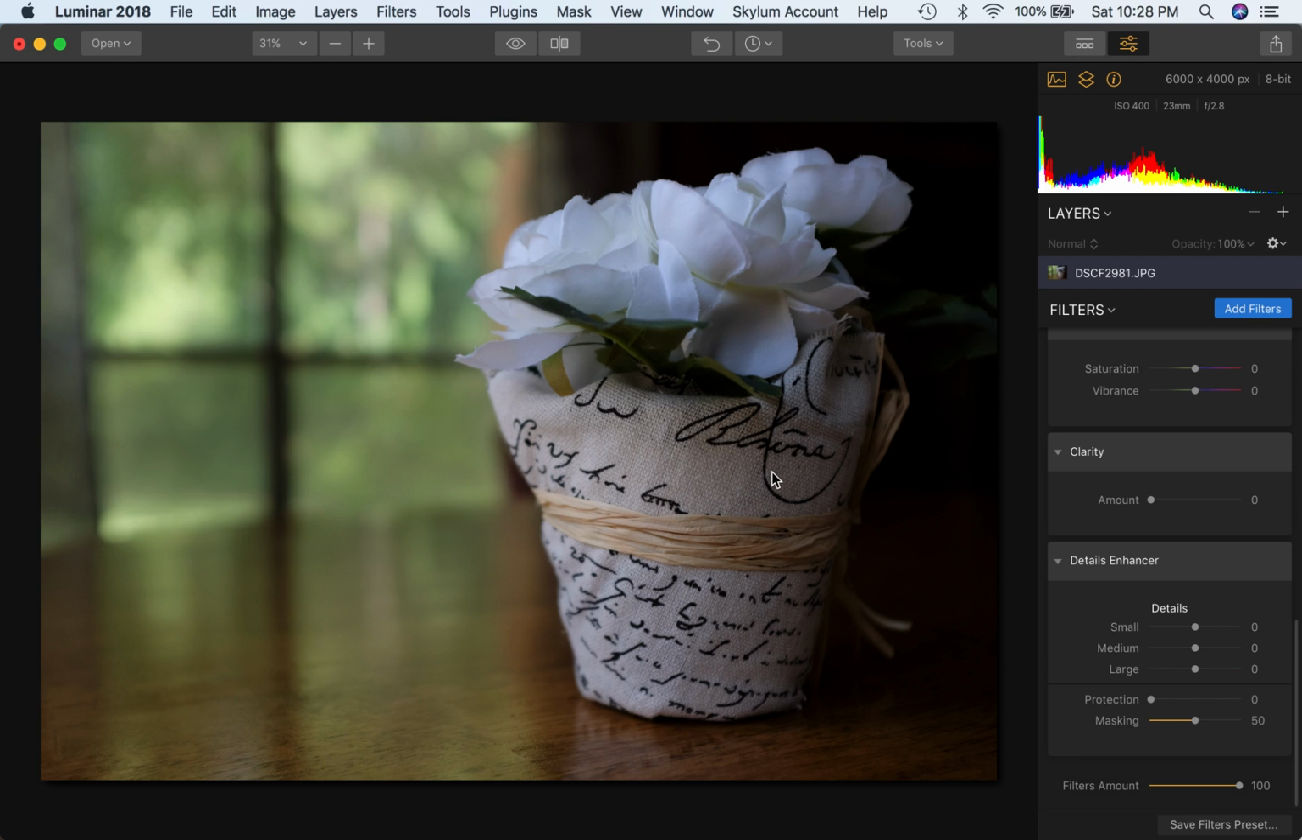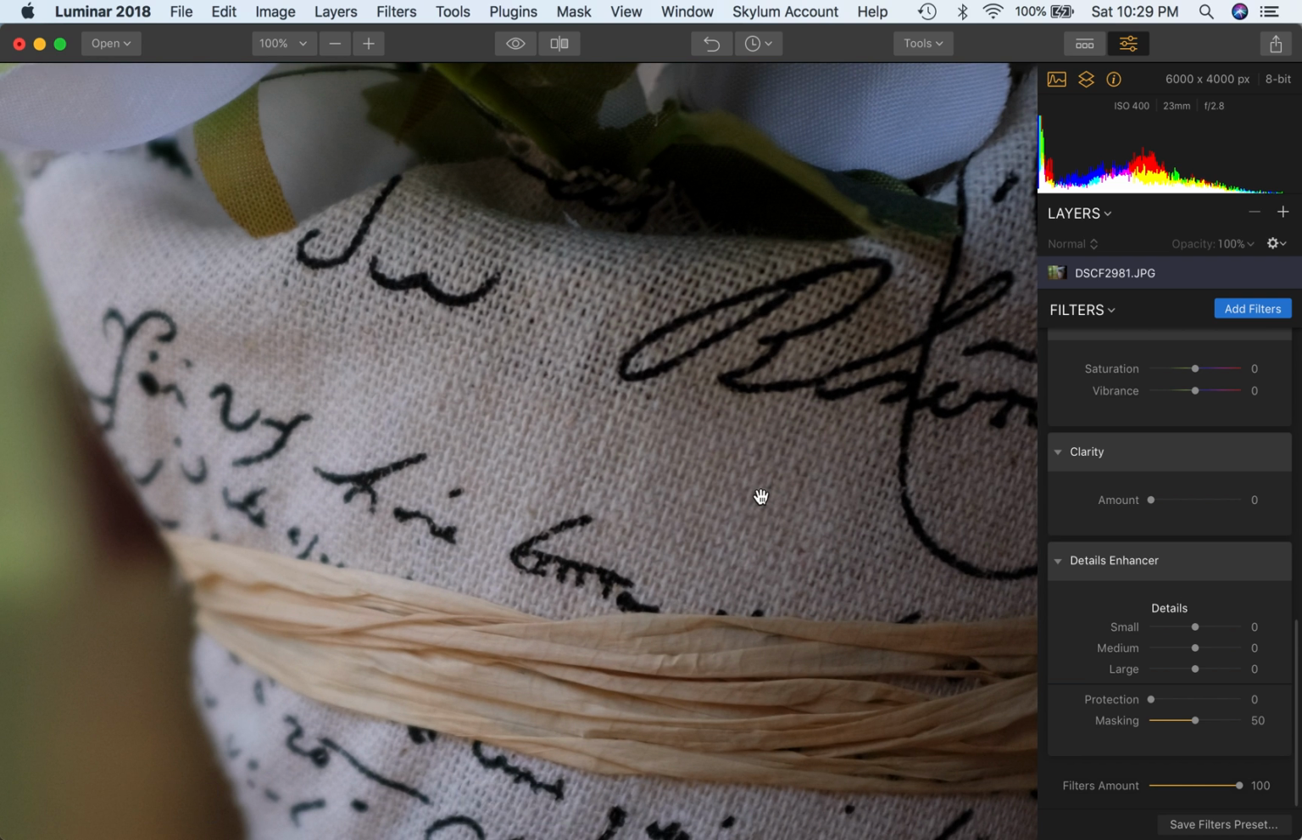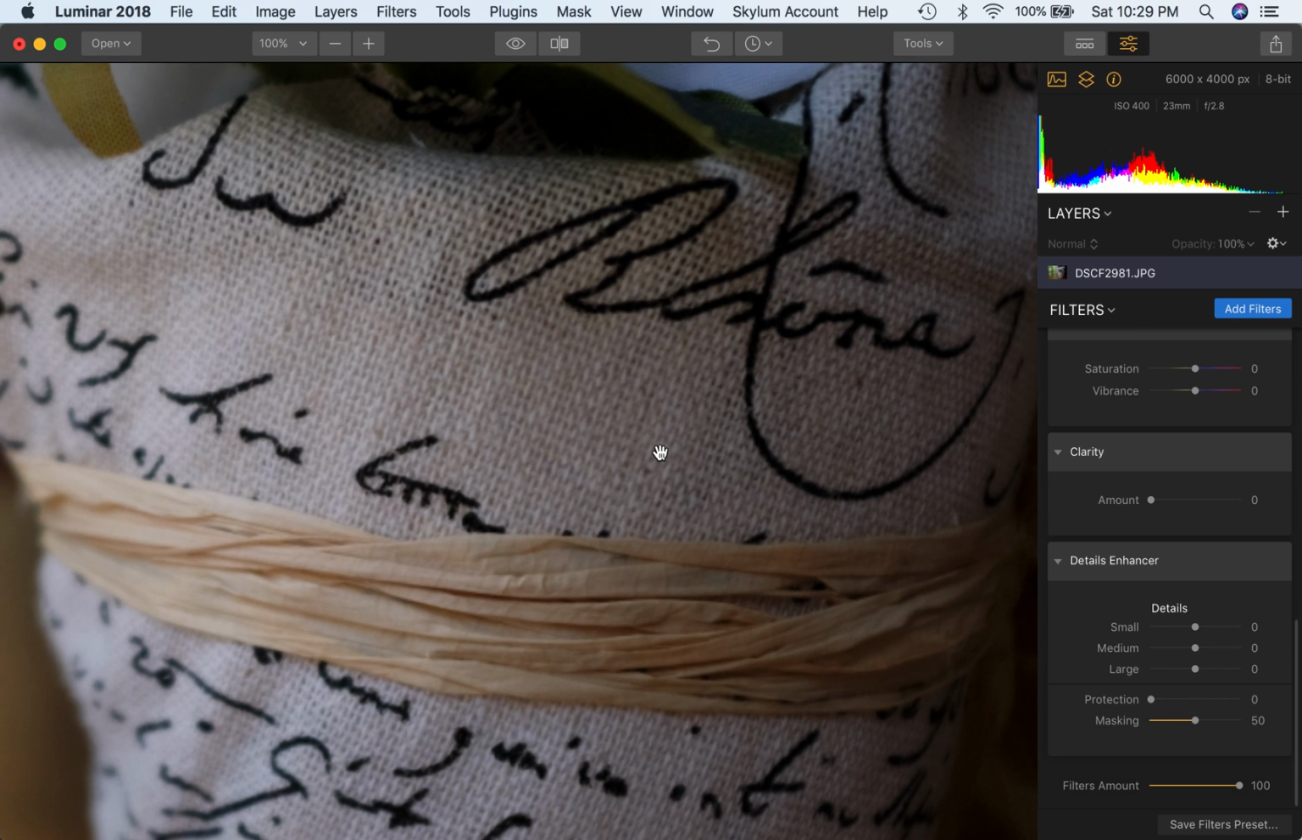Again, I used this image for a previous video. I like it. It's just kind of simple. This is a little pot, obviously. If we go to 100%, you can see it's sort of a canvas material, and the image is nice and in focus. The details enhancer, though, watch what happens when we change the small setting, and my understanding is this will impact smaller details primarily.